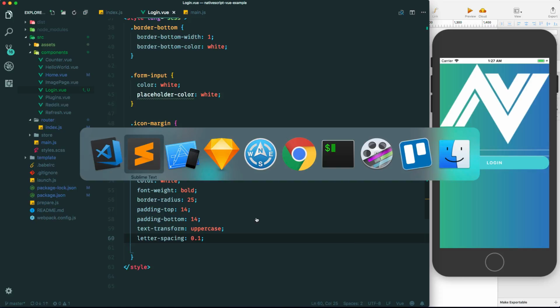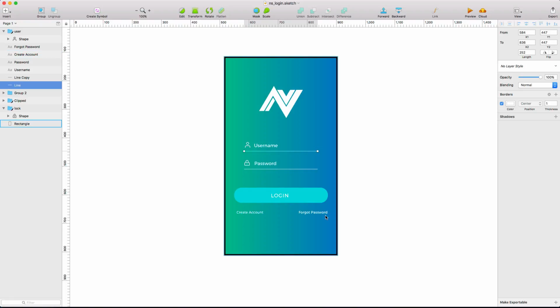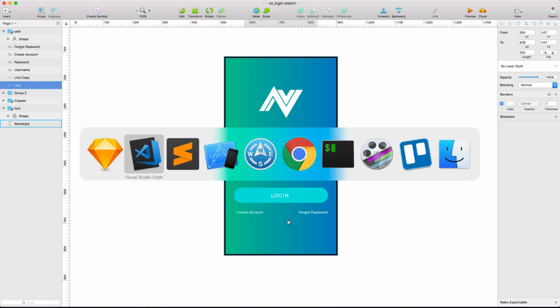Now let's work on these two. Again, we're going to use flexbox and justify the content space between. So one goes to the left and one goes to the right. I'm just going to make these labels. They should be buttons because they should go to other screens, but I'll just leave it as labels.